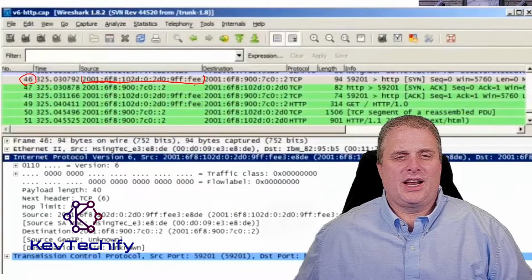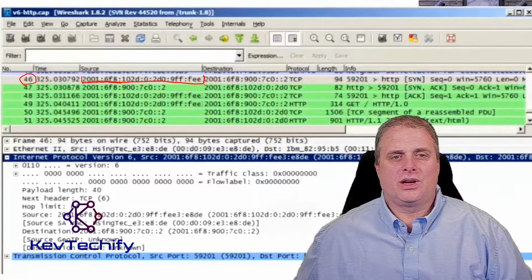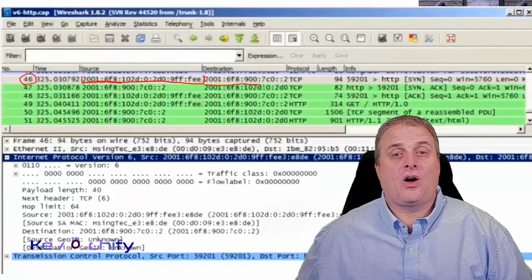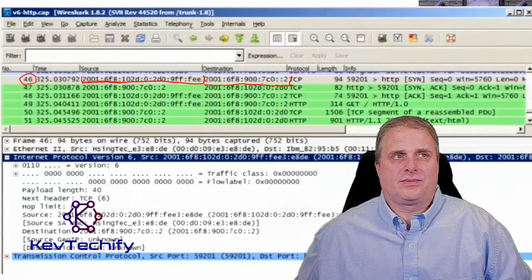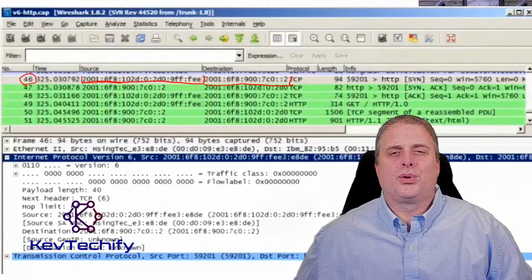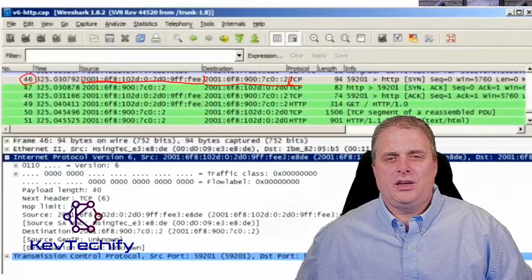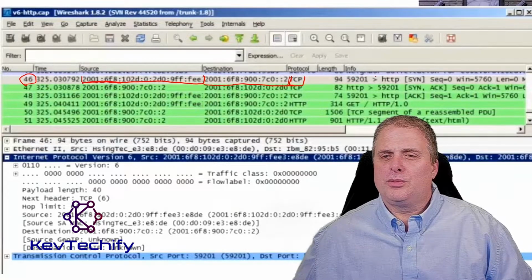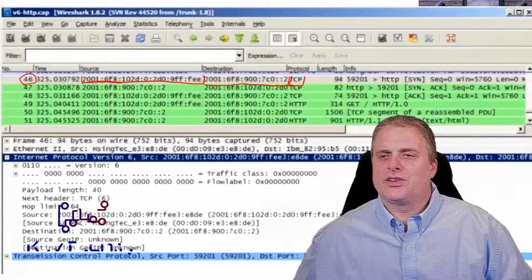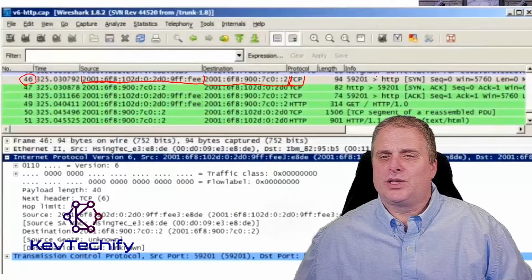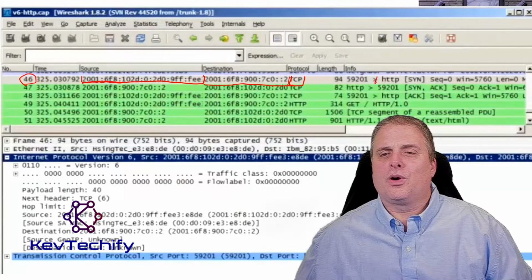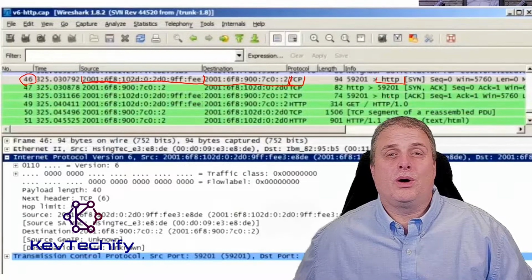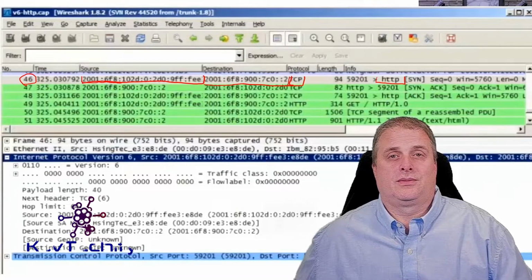Now you can see the destination address. That starts with 2001:6F8 also. That is also another global unicast address. Then if we look over here in the protocol field, we can see that it's a TCP protocol. And if we slide a little bit more over to the info line, we can see that it is trying to establish a connection to make an HTTP request. So we're trying to contact a web server.